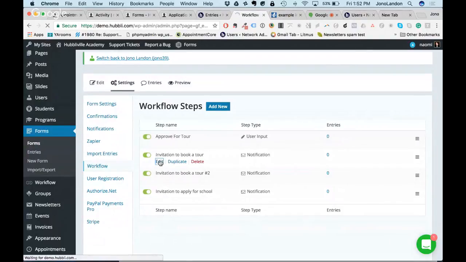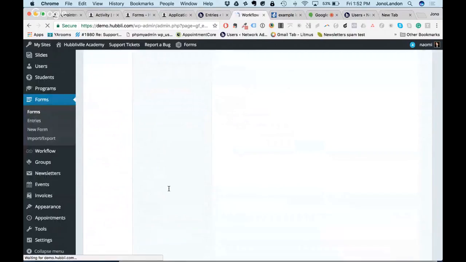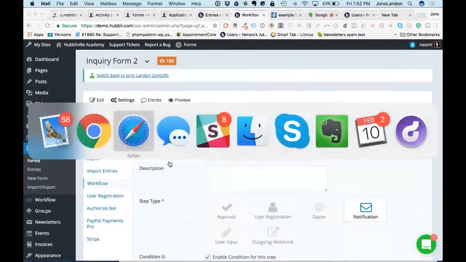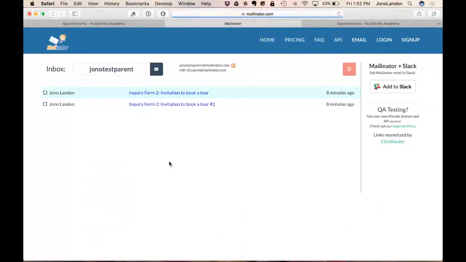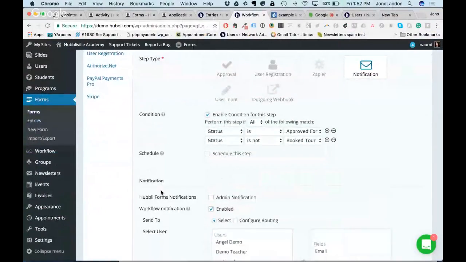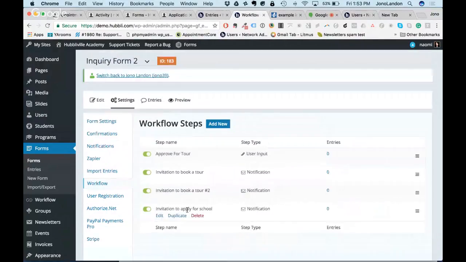I think I actually might have needed to edit this one that we had duplicated. It might have made this one end the workflow. No, that's correct. Let's see. Of course, when you're demoing something, something doesn't work. Always test things before you demo them. That's the rule.